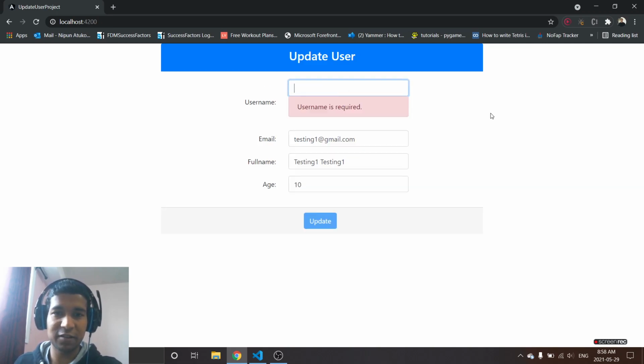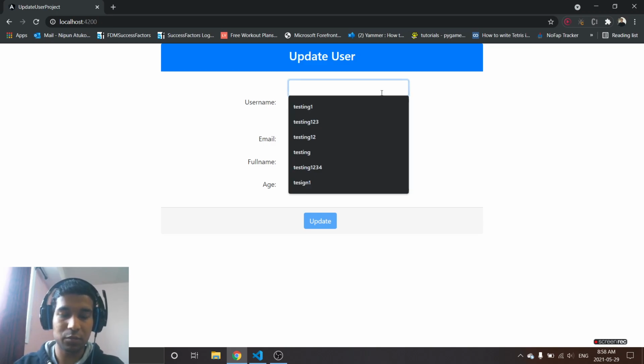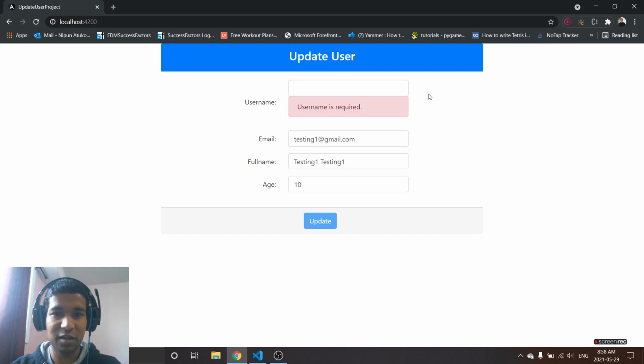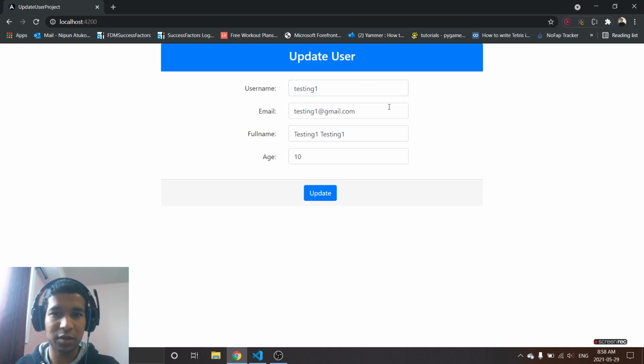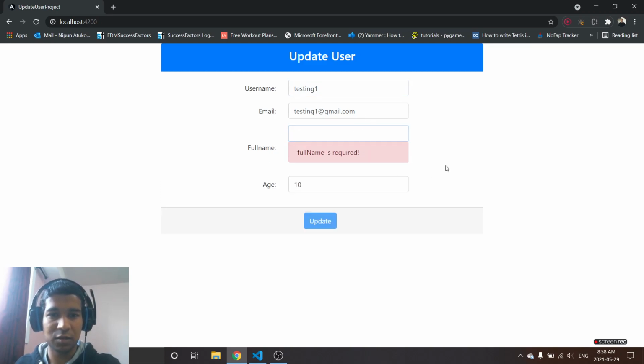It also has validation, so it's a reactive form in Angular, and it uses real-time validations that disable the submit button if any or all fields are invalid. So if we enter it again, we can see that it works on every field.